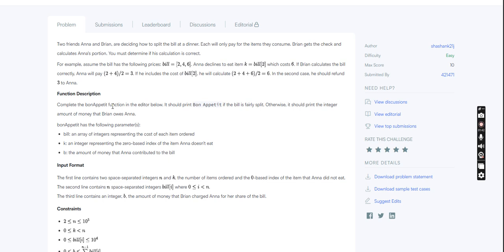For example, assume the bill has the following prices: bill equals the array [2, 4, 6]. Anna declines to eat item k at index 2, which costs 6. If Brian calculates the bill correctly, Anna will pay (2 + 4) / 2, which is 3. If it includes the cost of the item at index 2, he will calculate (2 + 4 + 6) / 2, which equals 6. In the second case, he should refund 3 to Anna.